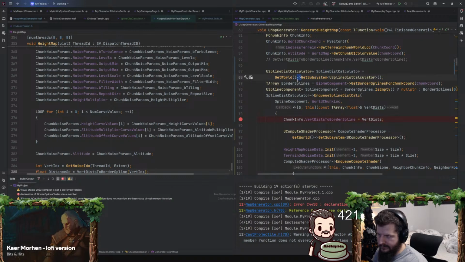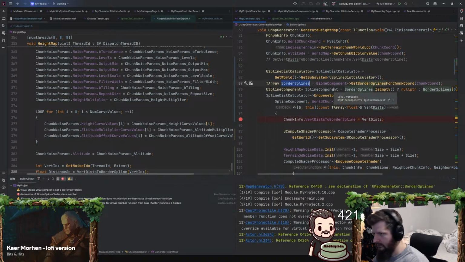Border splines, highest class member. Ugh. Border splines with an extra. I like that.